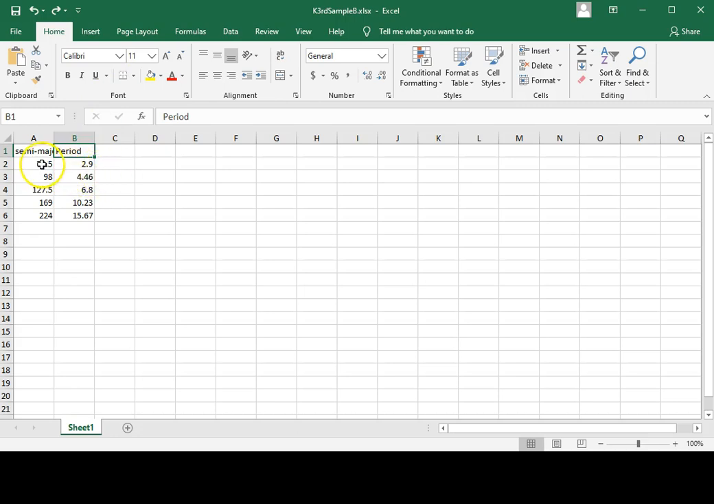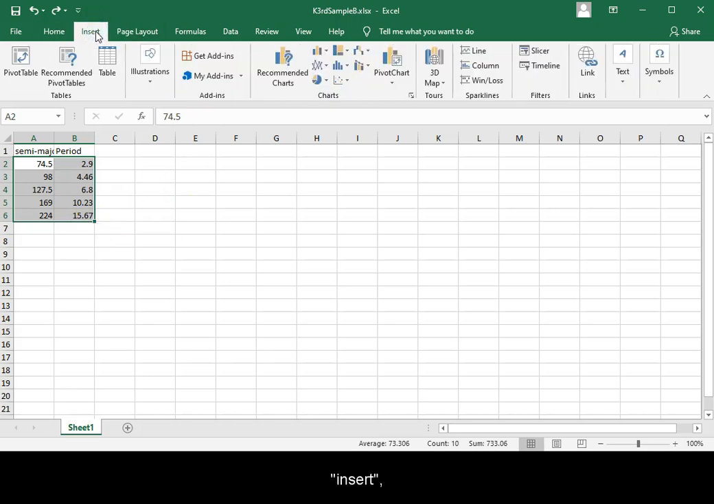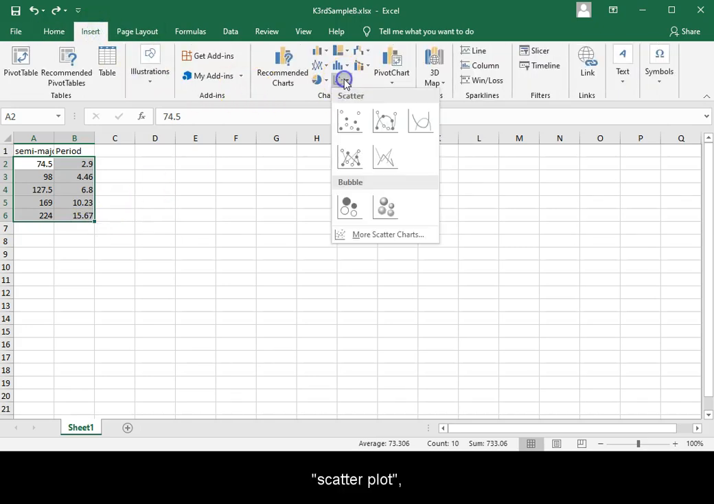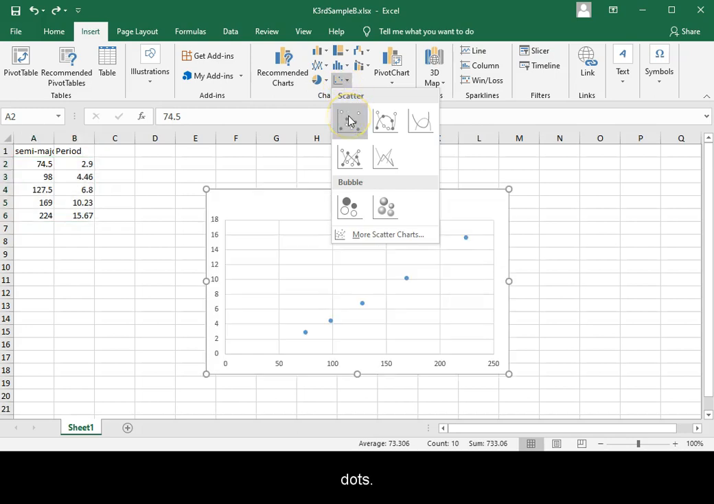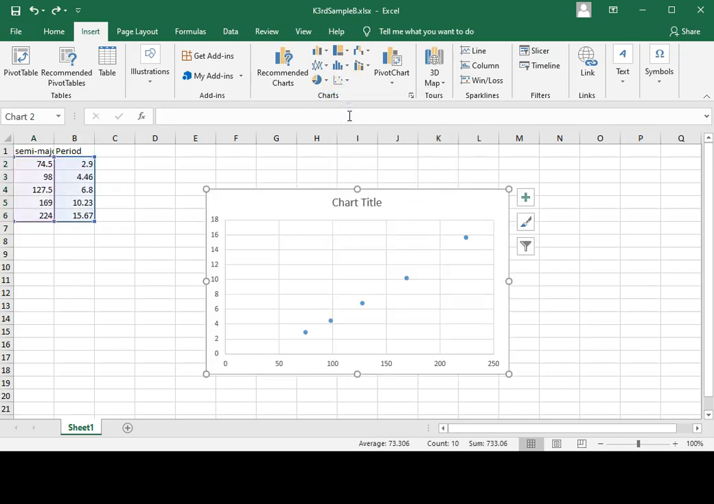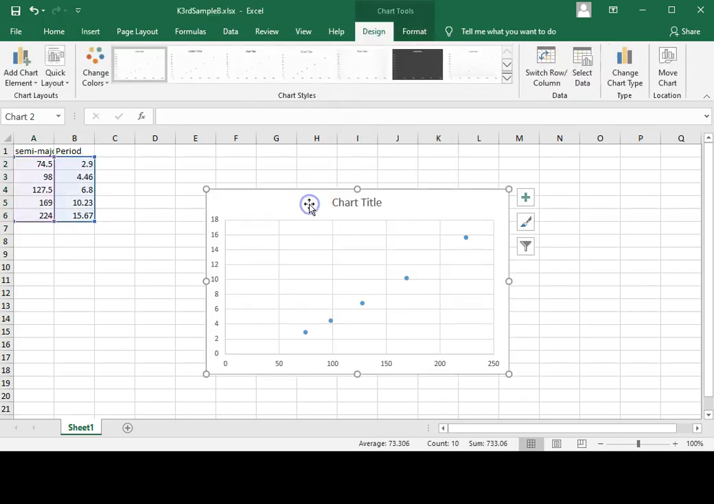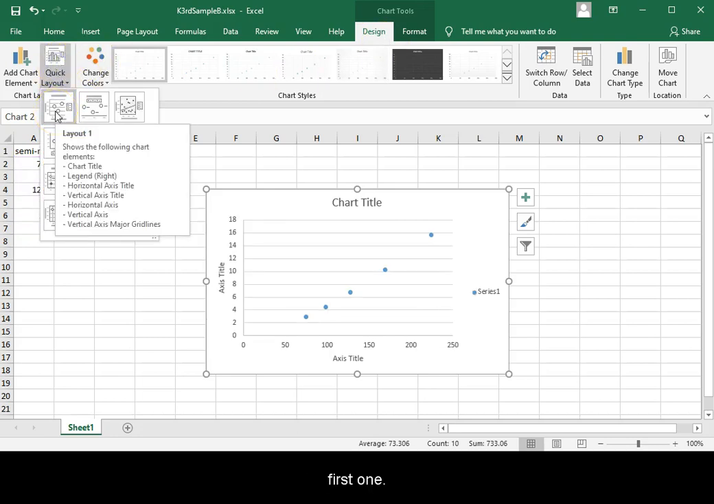To graph, select the numbers, only the numbers. Insert, scatter plot, dots. Chart tools design, quick layout, first one.